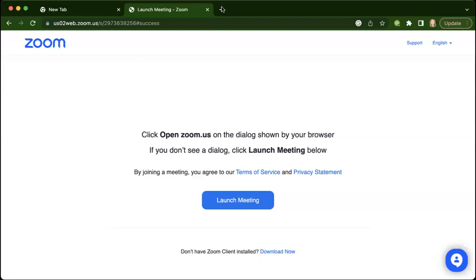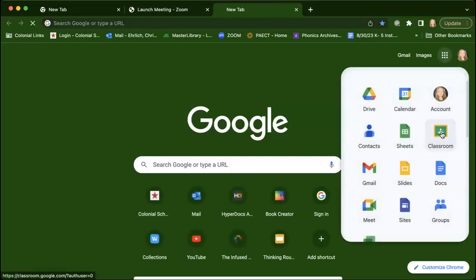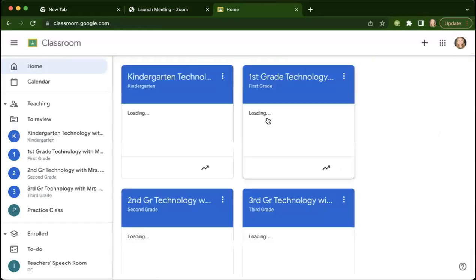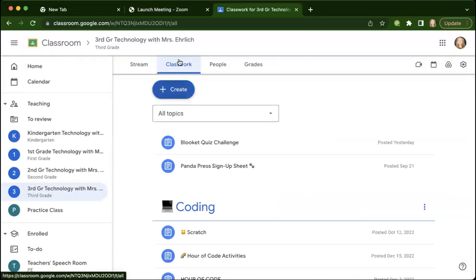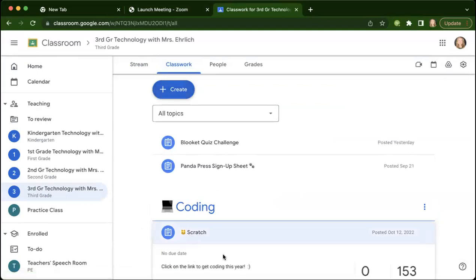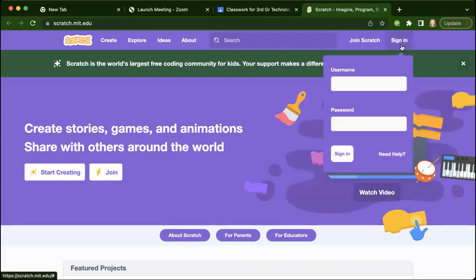So, the first thing that you're going to do is open up a new Google window. After you open up a new Google window, just click on your Google Waffle, Google Classroom, open up third grade technology, classwork, and open up Scratch by clicking on the link. Don't forget to sign in today to save your work. Click sign in up here in the right-hand corner.